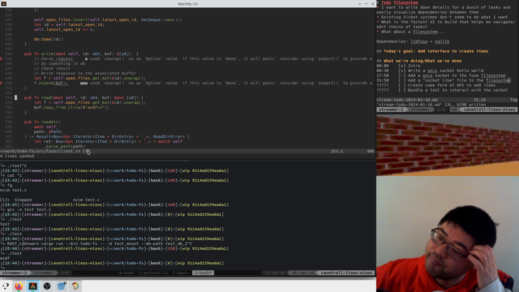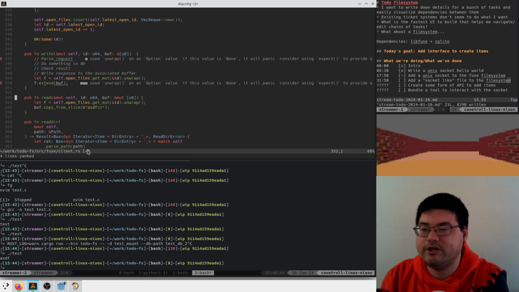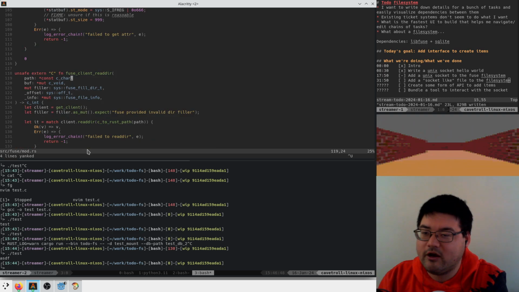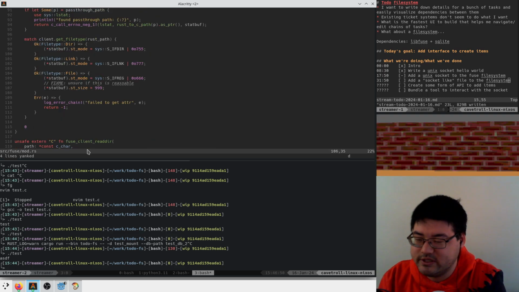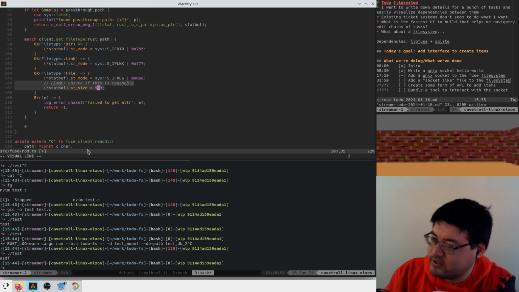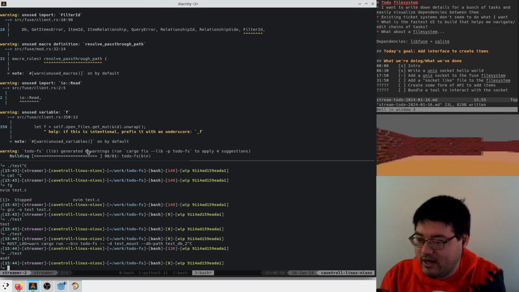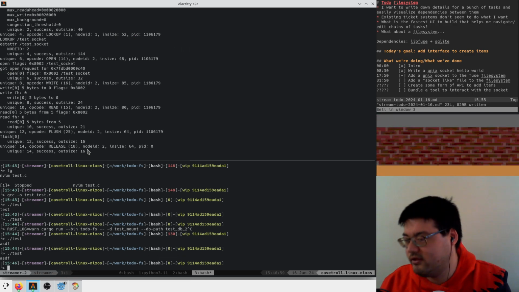Oh, I did want to check. On getattr here, I just want to make sure that if we don't do this anymore, it still works. Here we were setting the size to 999 to make the read happen. I just want to see if we don't do that, now that we've enabled direct IO. Yeah, that's working fine.